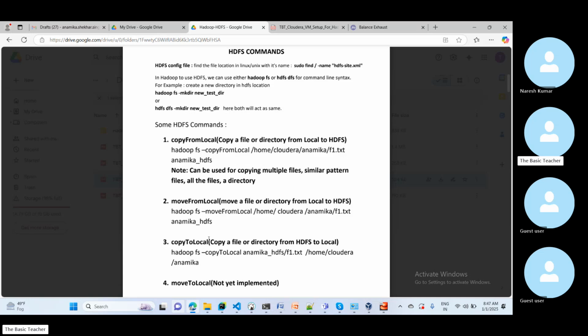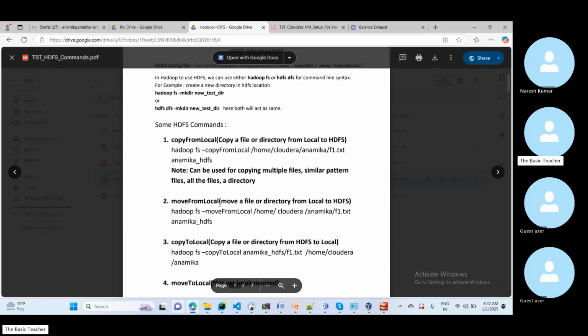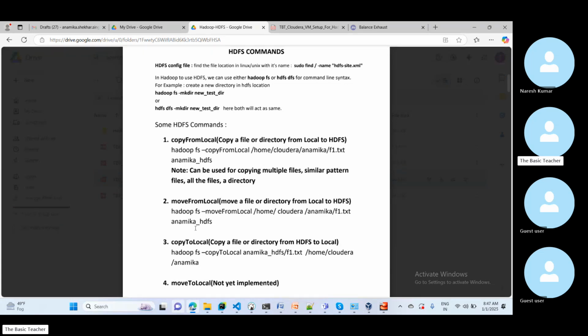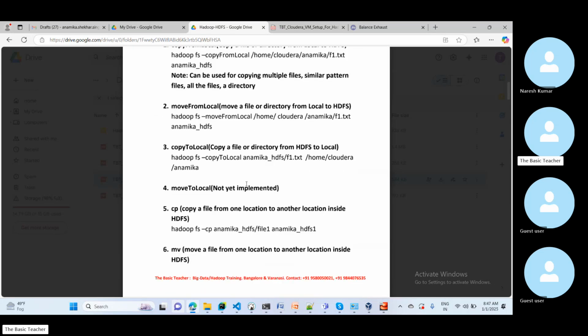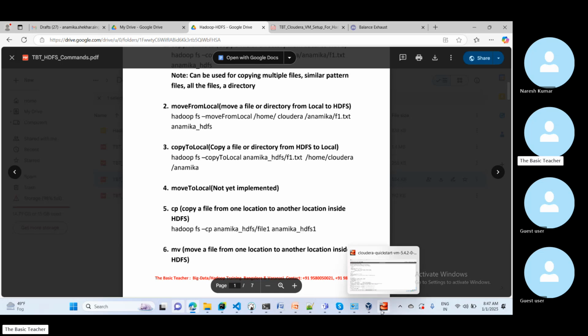And copy to local and move to local. Both commands are there. So this one you did copy from local, you made a copy. Move from local means you want to move, means cut and paste. That also you can do. Copy to local you can do and move to local. When I had created this document, that time move to local was not implemented. But now I can check whether this is implemented or not.